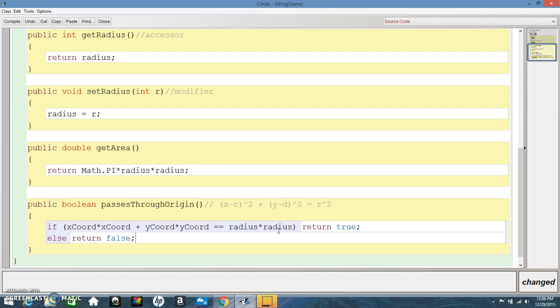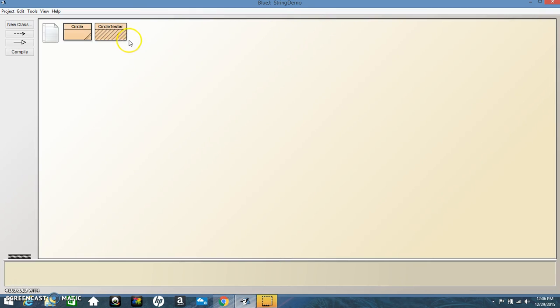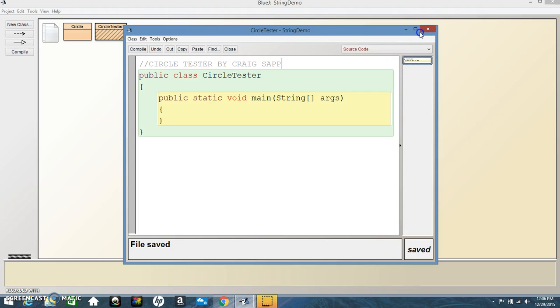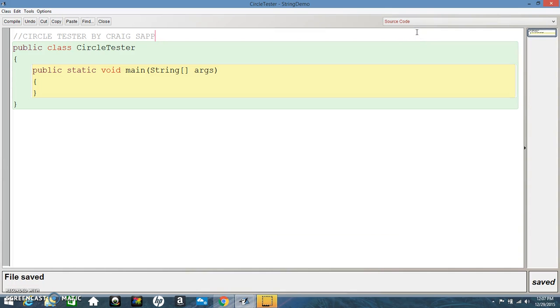Now, there's an easier way to write that, but we'll get into that when we get into the actual boolean topic. So let's make sure this compiles. It does. Okay, so let's go to a tester class. And I'm going to have a part 2 to this video dealing with classes because it's so important, but I'll at least start it here.